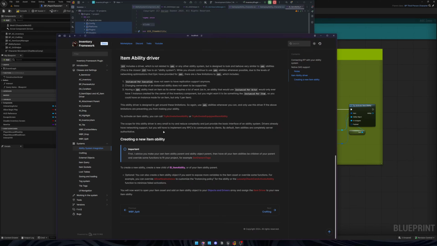The scope for ability drivers is very small to reduce complexity and just provide the basics of an ability system. So when you do try to activate them, they will always activate on the server. And if you want some event to happen on clients, you need to send an RPC. There is no prediction or any fancy stuff like that that GAS has. So again, try to use GAS whenever you can, and only use this driver if the above limitations are preventing you from making your ability.